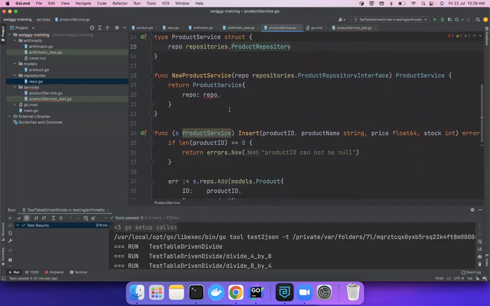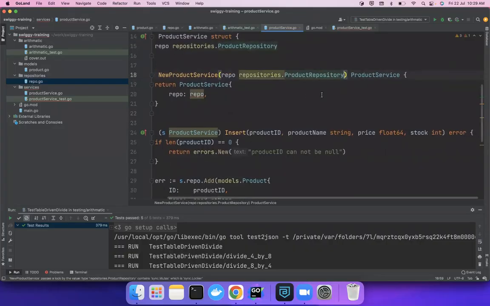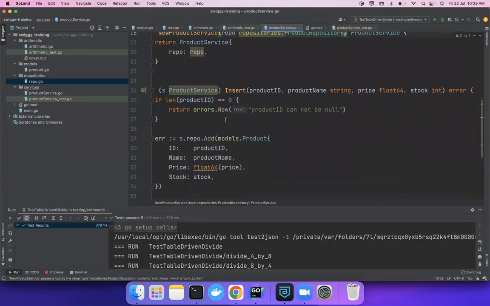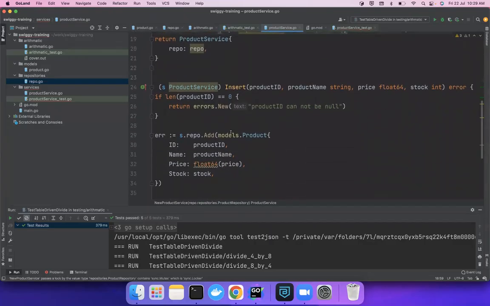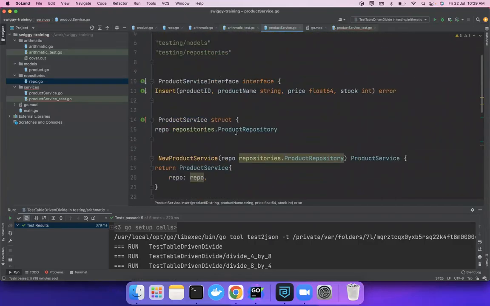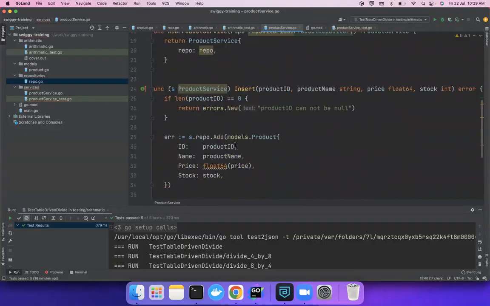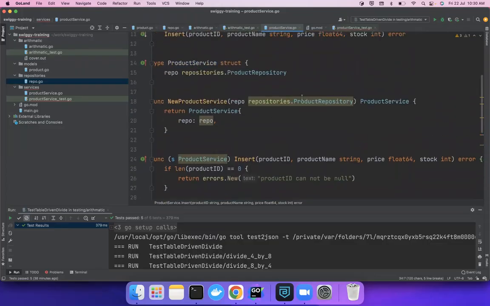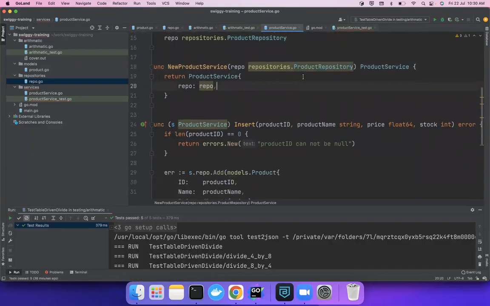Let's just define this. Now I'll just change this to product repository. So this is also correct, this will also work. The reason why the interface was used is that going forward, as I said, we need to mock this. For mocking, we cannot mock if we pass this as a structure. That's why we needed the interface here. So let's try to do this with this.